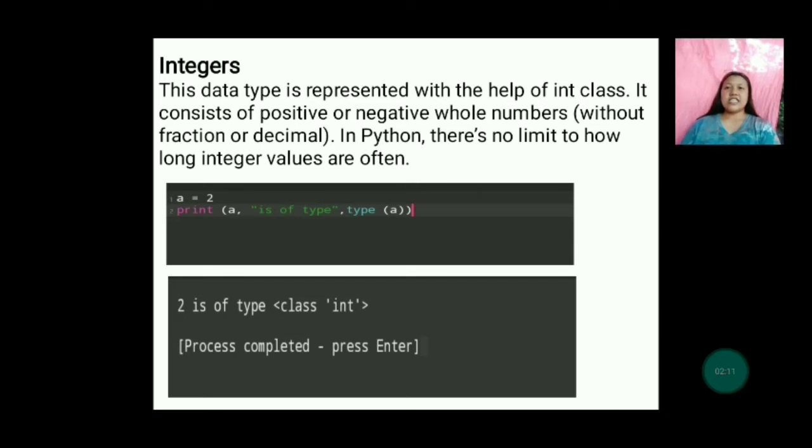Integer. This data type is represented with the help of the int class. It consists of positive or negative whole numbers without fraction or decimal. In Python, there is no limit to how long integer values can be. Example: a equals 2, print a is of type a. The result is 2 is of type, which is class int.